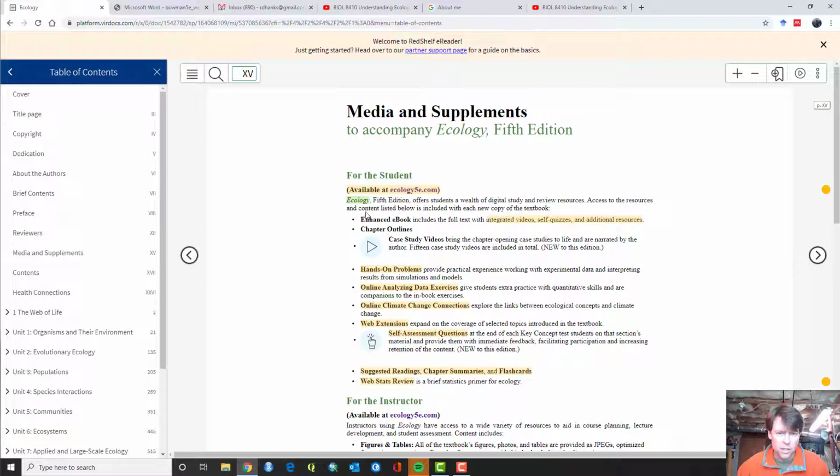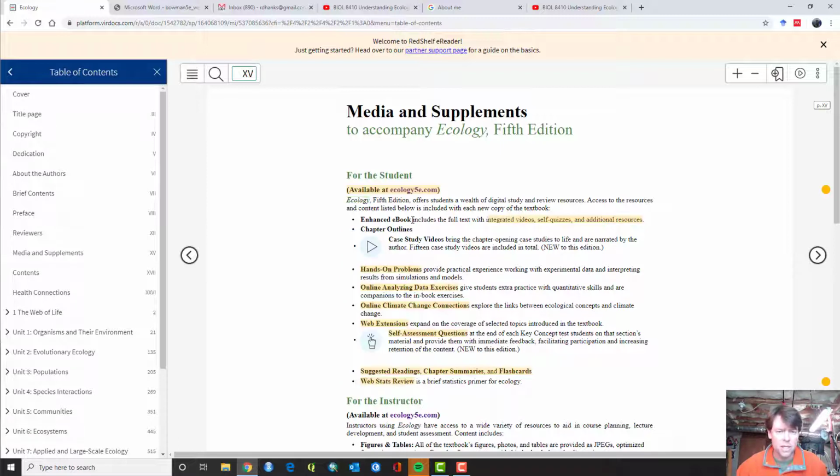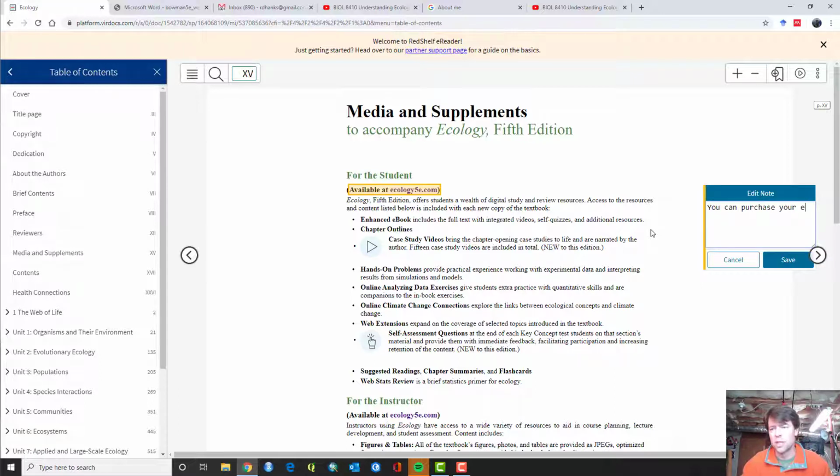You can change the color. You can click on it. You can also create a note about it or a citation. You can delete it. I'm just going to create a flashcard. I'm going to delete this. But you'll see, for example, where I highlighted here, I had a note that said you can purchase your ebook at the link provided. And then you can save that.